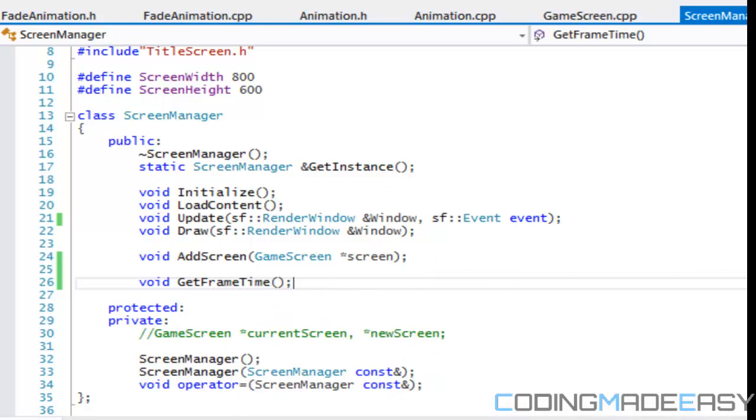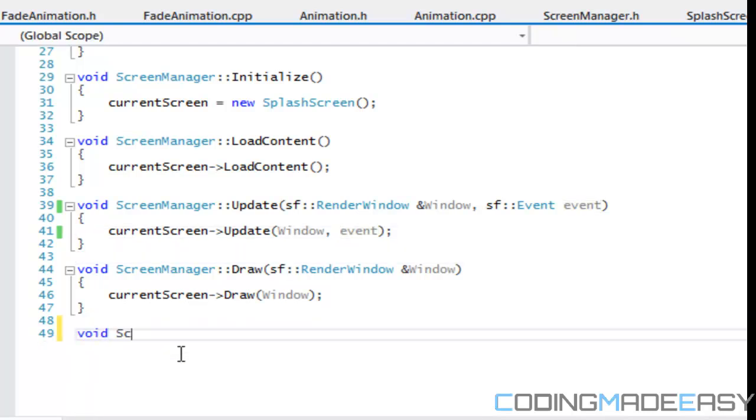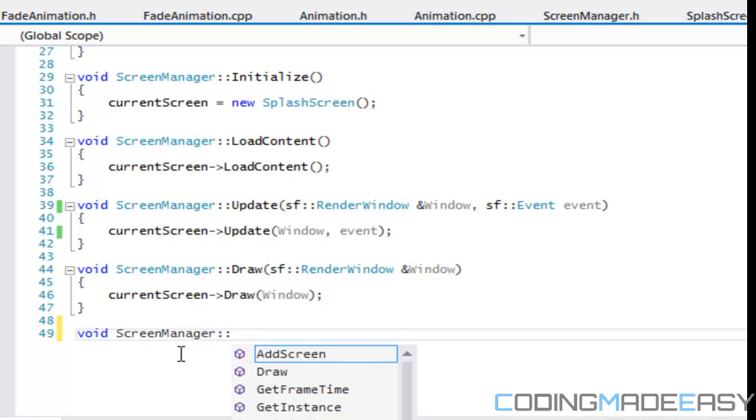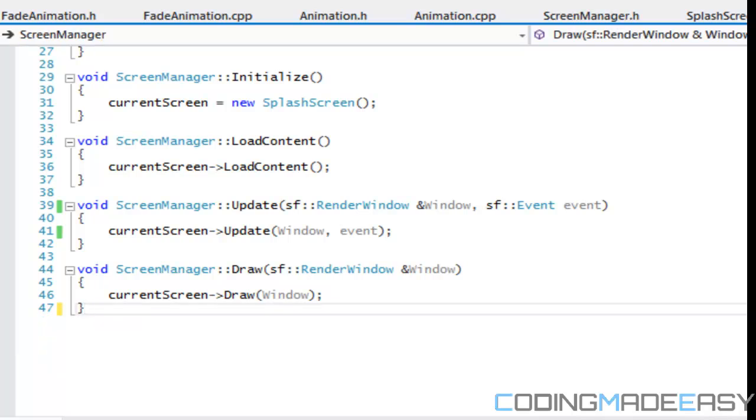And in the screenmanager.cpp, do I have it open? Nope. Okay, so at the bottom, I guess, we have screen manager get frame time. Or actually, we don't even need to do that.